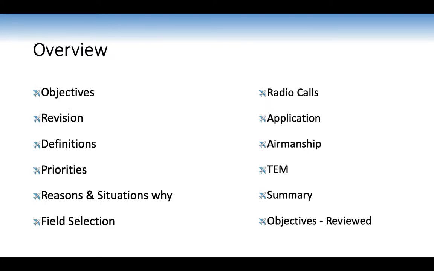So an overview of what we'll have a look at. Objectives, that's the take-home message. We'll have a look at revision from our descending brief and circuit emergency brief. We'll look at the definitions that are relevant for today, and the priorities as well. Reasons and situations why, similar to our circuit emergencies brief. We'll look at the field site selection criteria, and the radio calls we need to do in flight. We'll look at the application, the standard operating procedure for the practice forced landing procedure. We'll look at threats. Since we're doing an emergency procedure, there are a few things we need to think about so we don't have a real engine failure. Then I'll summarize everything, and finally I'll ask you a few questions on the objectives.